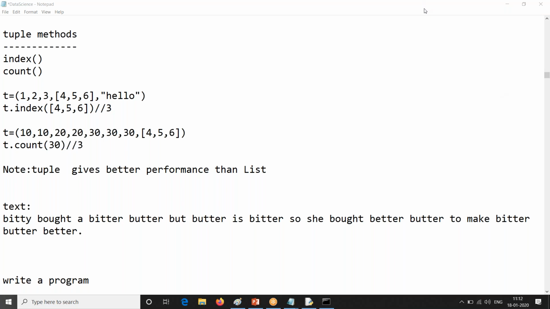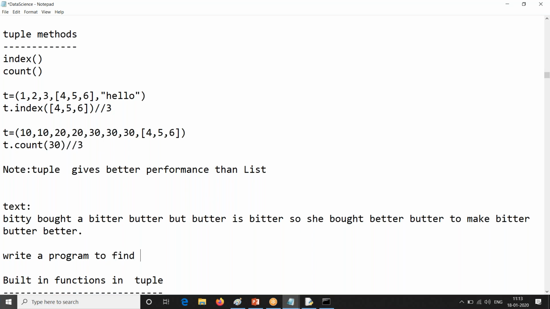Okay, so let's try this now. First take it as a string, then apply split and you get a list, convert it to a tuple. On that tuple, find the word count. Write a program to find the word count. I want you to find out how many times each word is occurring.